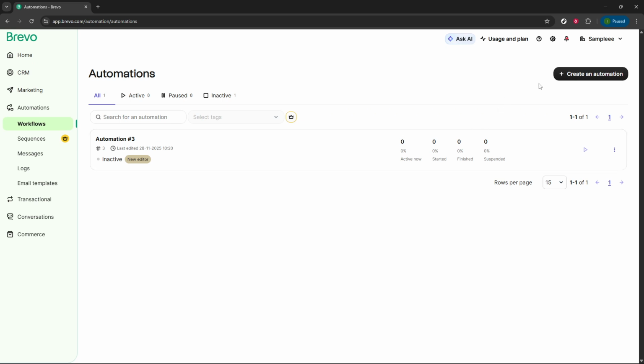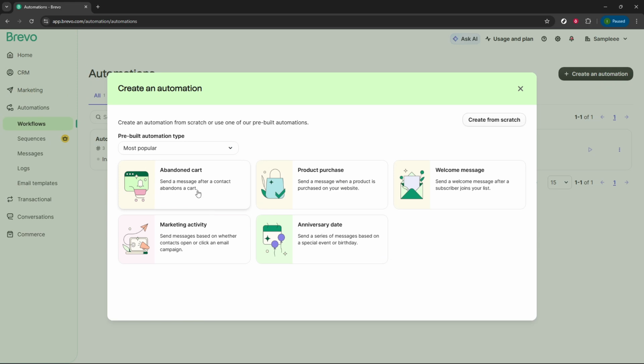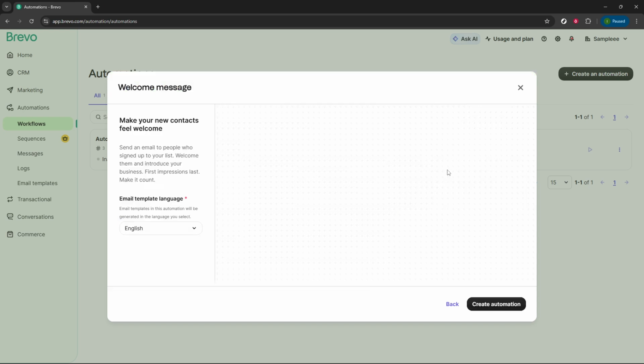Next, start a new workflow by selecting the Create an Automation button. This opens the setup window where you'll decide how hands-on you want to be. Brevo offers pre-built templates like a welcome series or an abandoned cart reminder, which are great if you want a proven structure with minimal setup. If you need full control, choose to build a custom workflow from scratch. Custom gives you flexibility to match your exact process, from lead nurturing to post-purchase follow-ups.